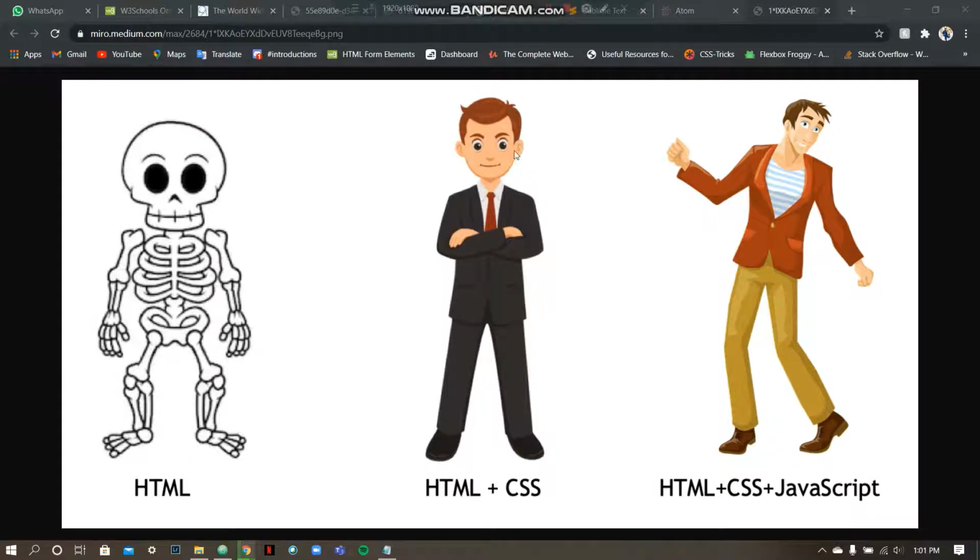As you can see in the image displayed on the screen, HTML is basically the skeletal structure of a web page. And when we use CSS along with HTML, we can add some designs and make our HTML website look much neater and much prettier. And when we use HTML, CSS and JavaScript, which we will be learning in these next 3 days, we can make our web page indestructible, and it will stand out.